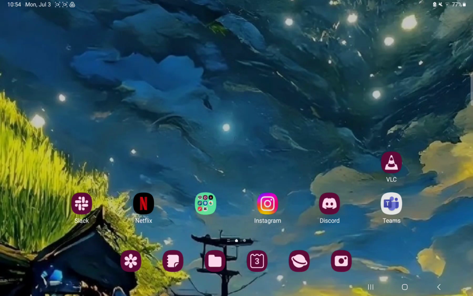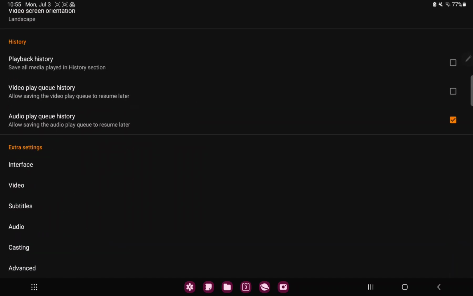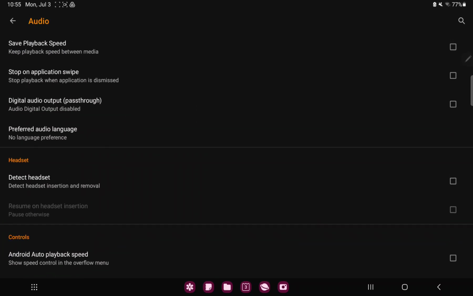First of all, open the application on your device. Tap the More button under the playlist option at the left side of the screen and click the settings icon. Scroll down and in the extra settings section you can find the audio option.